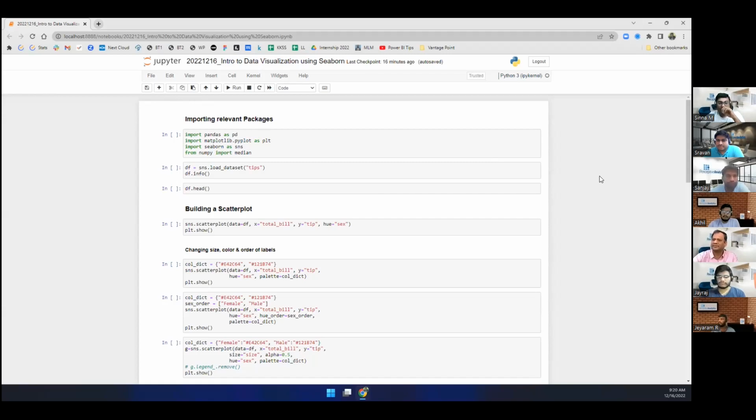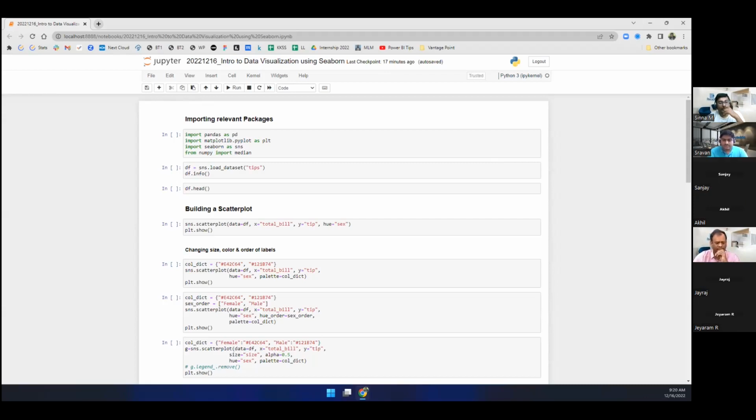So this is data visualization using a package called Seaborn, right? I think you all know matplotlib, which we use to make charts in Python. So what's the difference between Matplotlib and Seaborn? Matplotlib is a very robust, very customizable library, but it requires a lot of code to write a visualization compared to Seaborn, right?